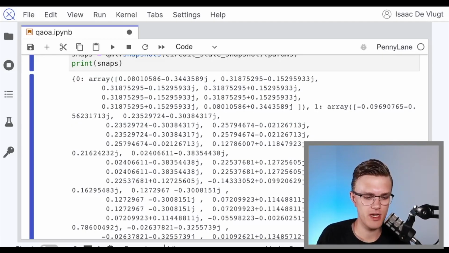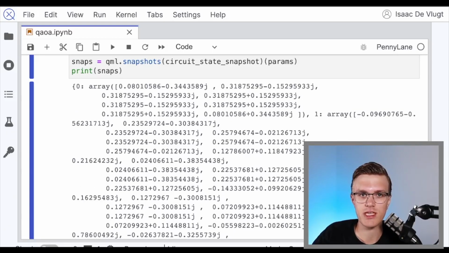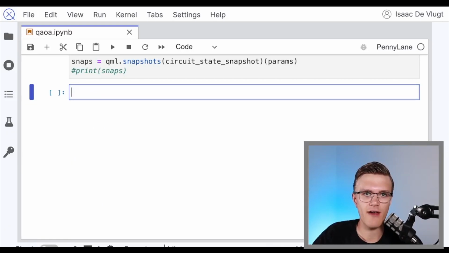Now it's a little messy, but it prints out a dictionary where the keys are the index of the snapshot and the values are the actual quantum state at that snapshot. But in any case, there's a link in the description down below that will bring you to the documentation for qml.snapshots. So I now have access to the quantum state after every point in my now optimized QAOA routine. With this information, I can extract the phase and amplitude of the solution state, which is every qubit in the 1 state, and look at how that coefficient changed after every iteration in the QAOA routine.